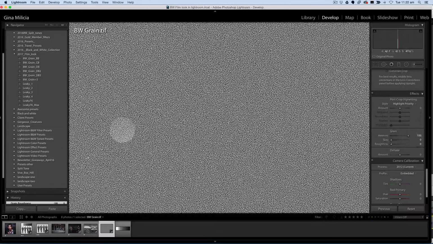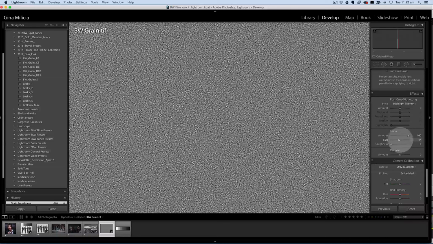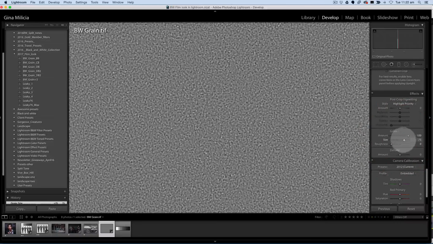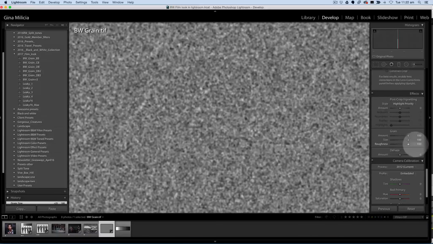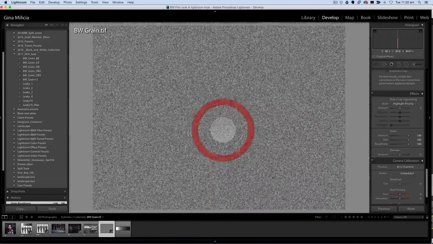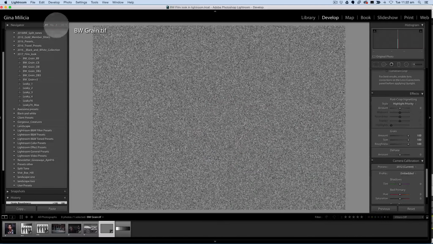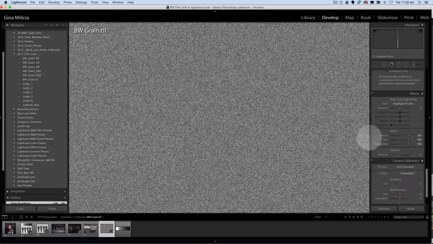So the amount slider gives you a uniform look to the grain. Adding size increases the size of the grain, but also increases the softness of the grain. So it adds a soft quality to the image, and roughness increases the randomness of the file. So it's somewhere within that combination. You need to find an area that suits you, and then go back and look at it at 100%, and that's how you're going to get a good indication of what it looks like.